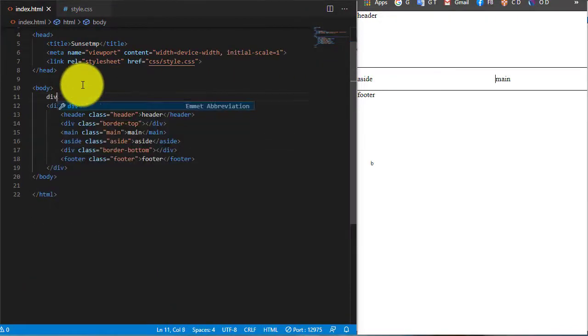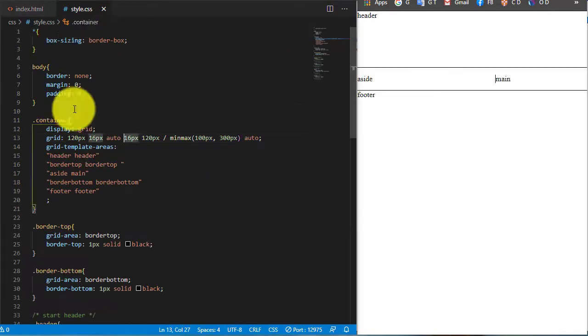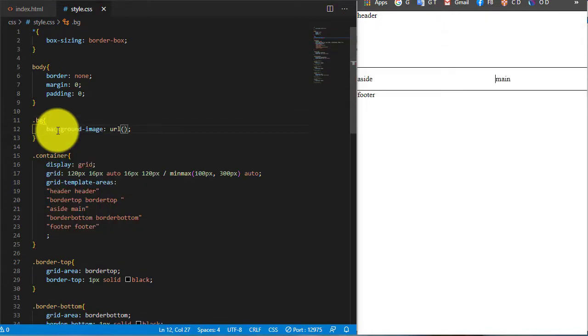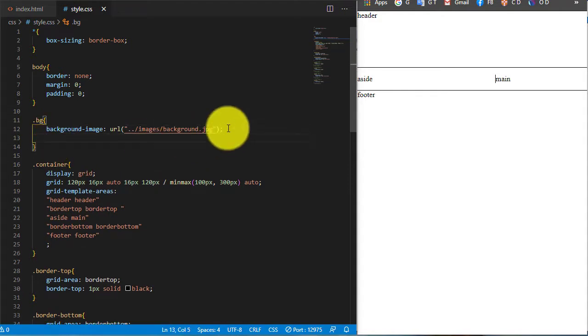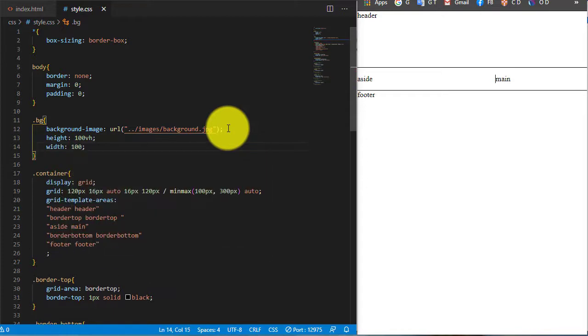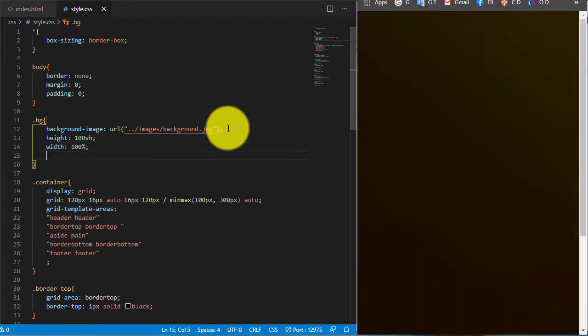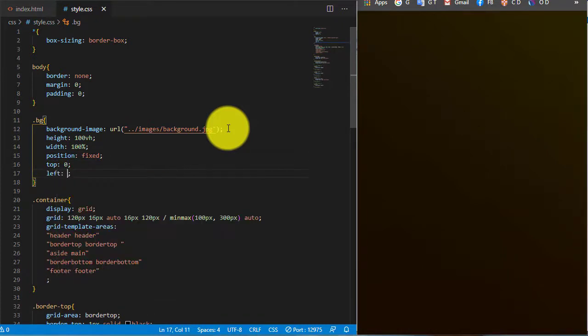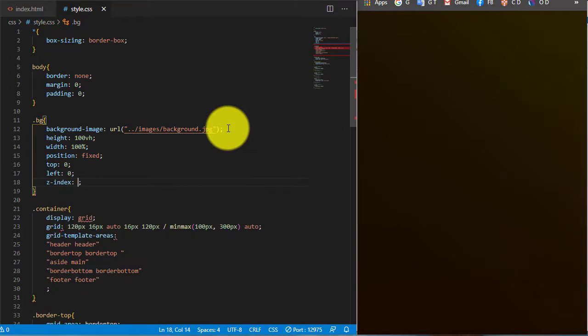Now I want to add a fixed background to the page. Right now it's in front of our text, so with z-index, I'm gonna put it behind our text. You can see it works.